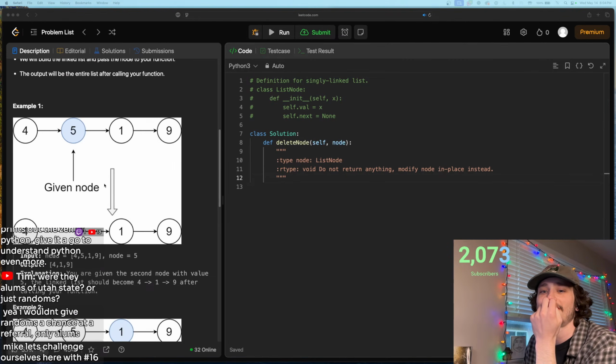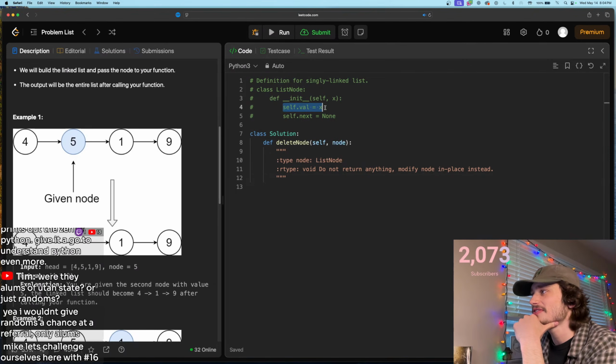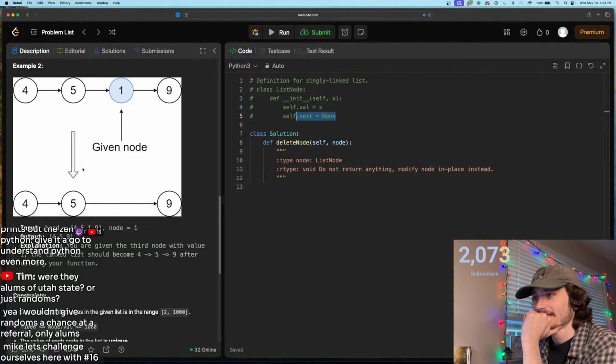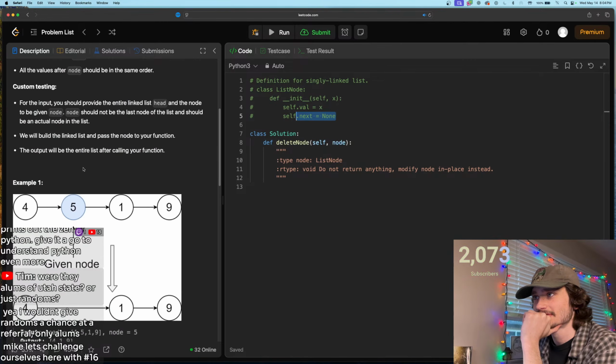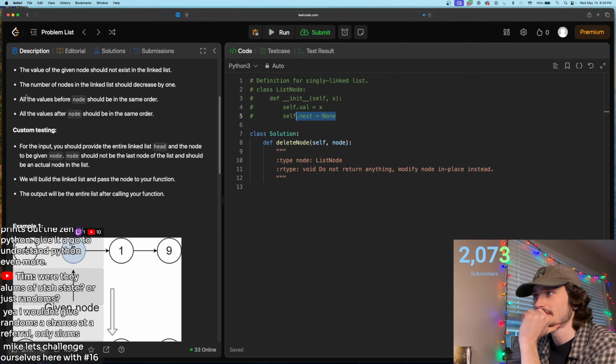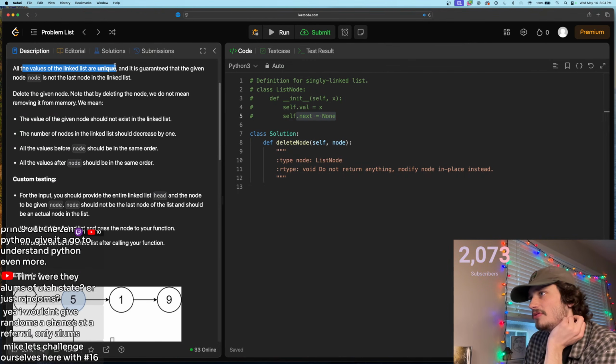What do you think, Tim? So you're given a single node which only has a reference of the value and the next node. Each value is unique is something they tell us though. All the values in the linked list are unique. And it's guaranteed that your given node is not the last node in the linked list.